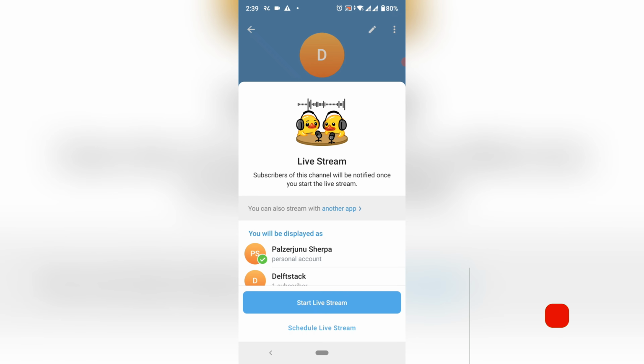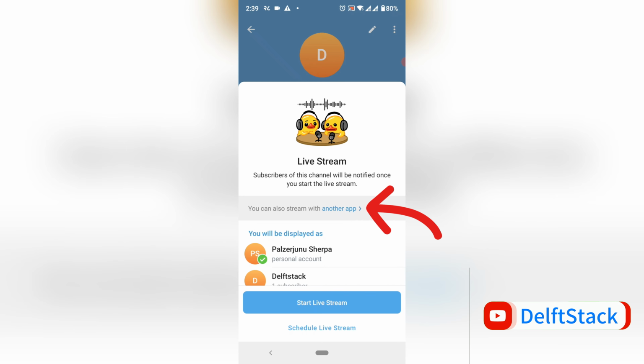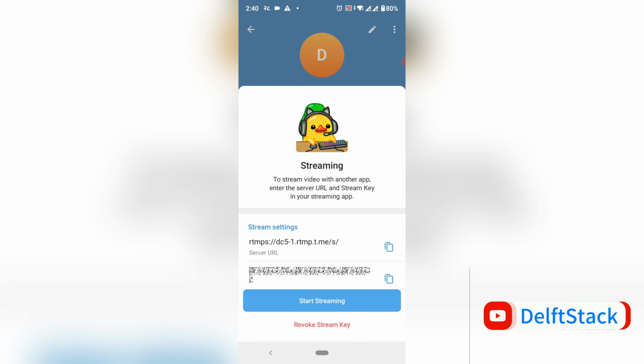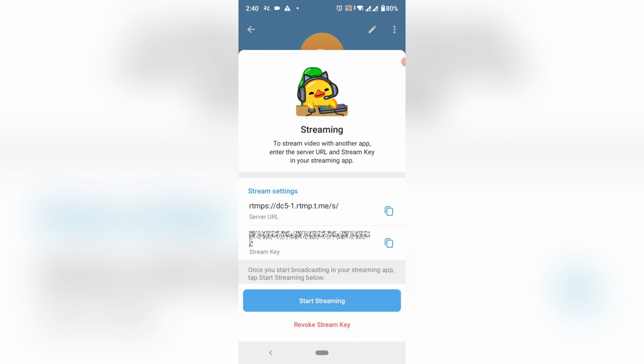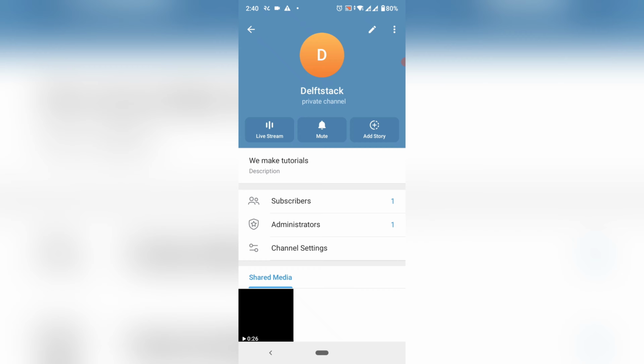You can also stream with another app. Just click on another app, and here you will see a server URL and stream key. To stream video with another app, enter the server URL and stream key in your streaming app. Your live stream will start instantly, and all group members will receive a notification to join or listen or watch the stream.